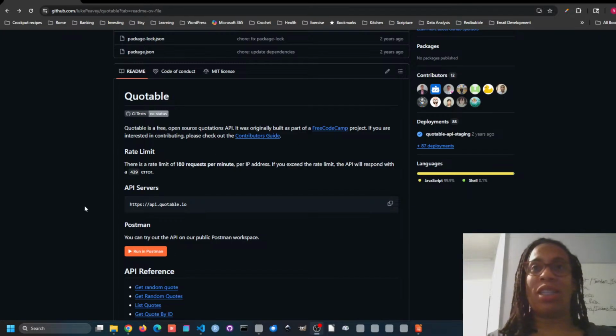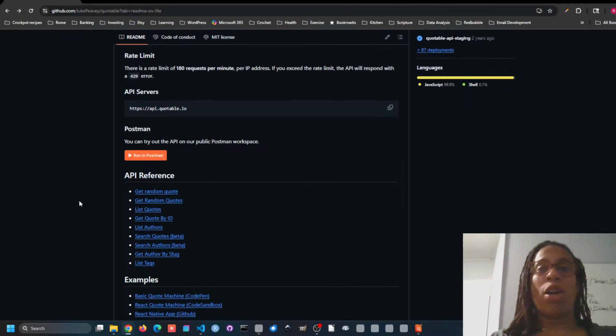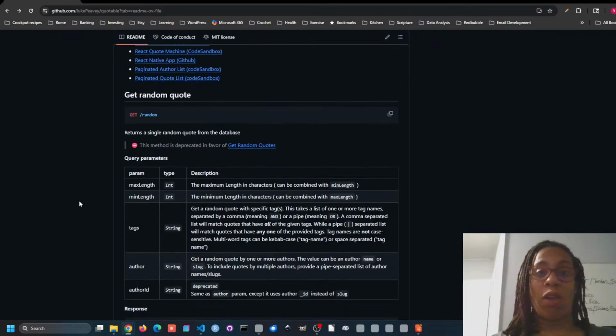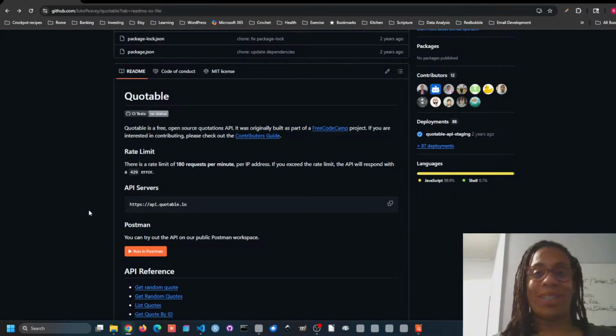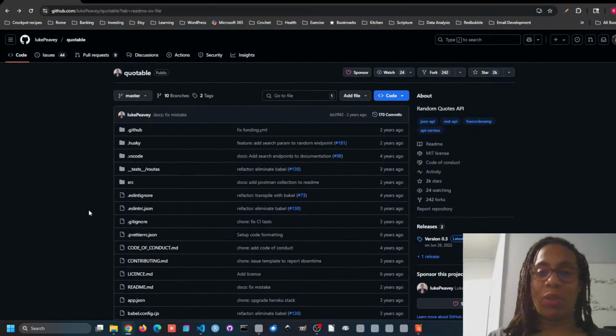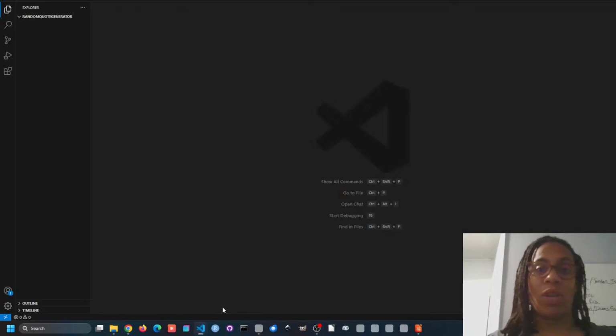Then it goes on to give you information on the limits for usage, the URL for the API server, which is what we're going to be using today in our project, and other ways that you can test out and try out the API application. So Quotable is what we're going to be using today for our project. Okay, and so what I'm going to do now is just switch over to the code editor.